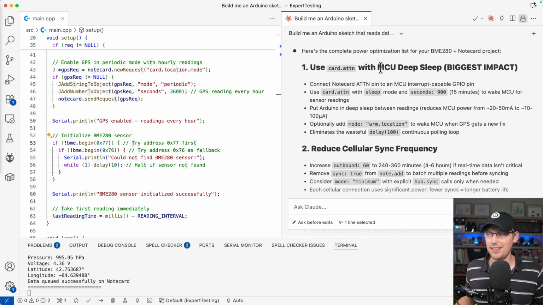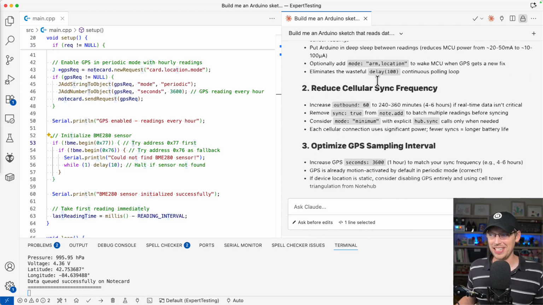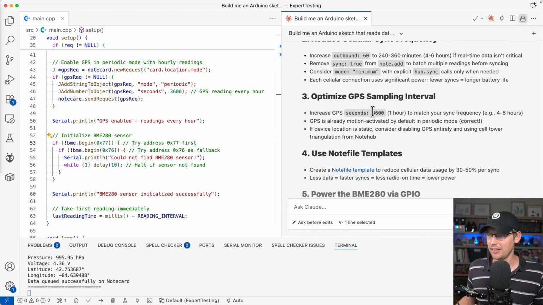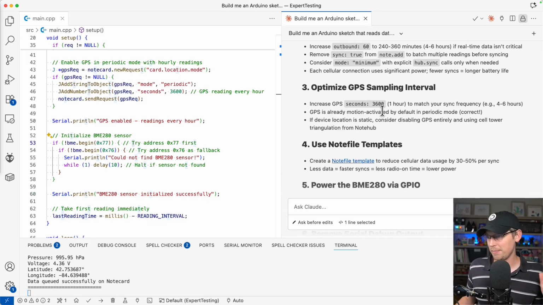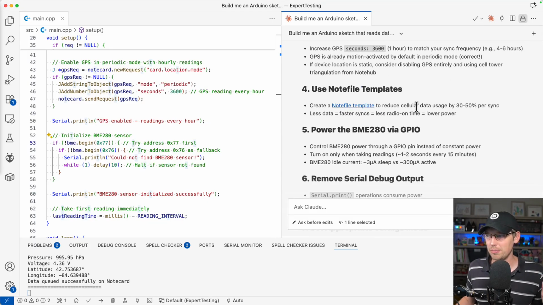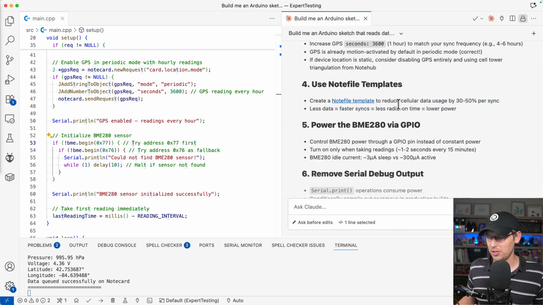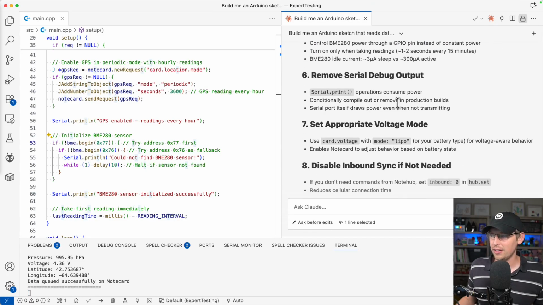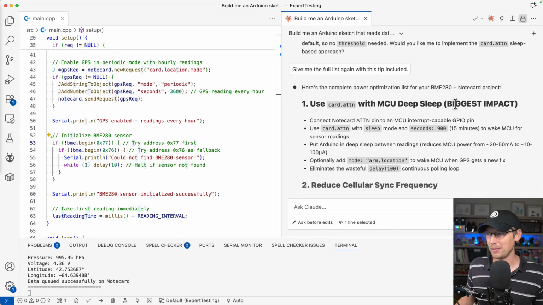So use card.attention, which is a good tip. I love how Claude says it's the biggest impact, but it is a really good power saving tip. To reduce cellular sync frequency, that would have us use less power. So if we bumped up our outbound, that would definitely save power in this project, similar to optimizing the GPS sampling. If we did that less frequently, that might help. Use no file templates. Sure, that's a decent idea. Set appropriate voltage mode. Yeah, these are pretty good tips. So I do think its number one tip is quite good.